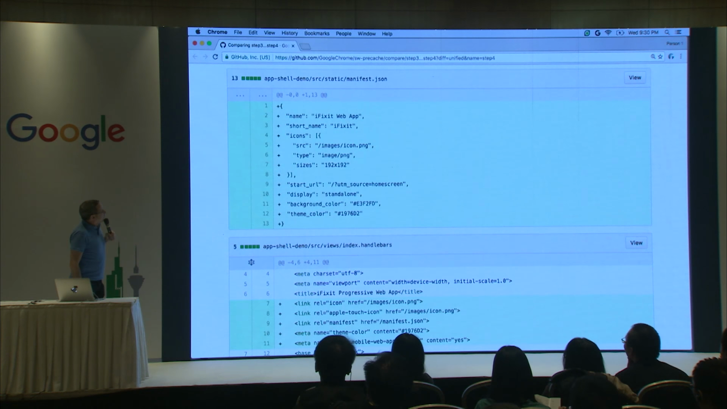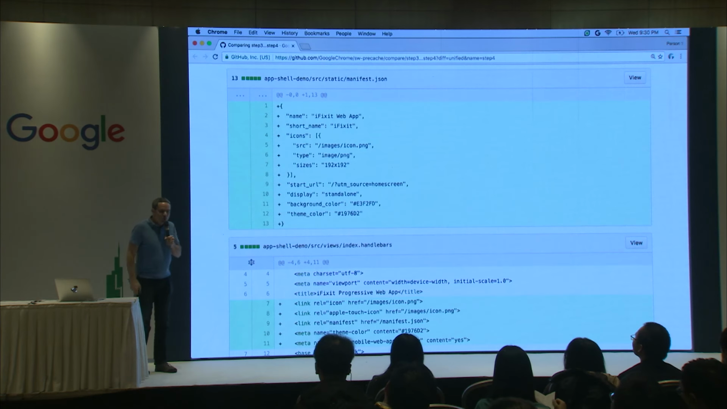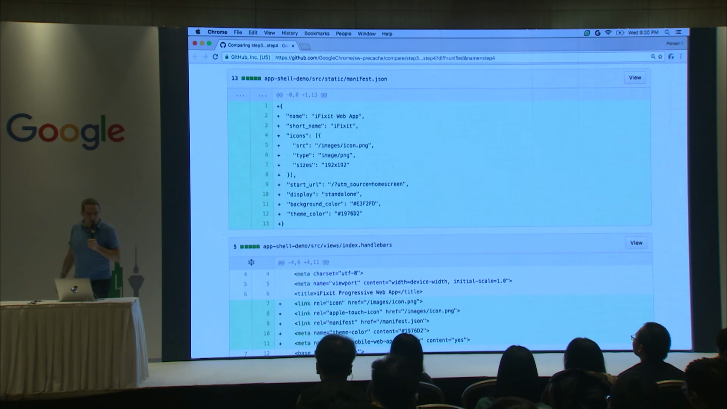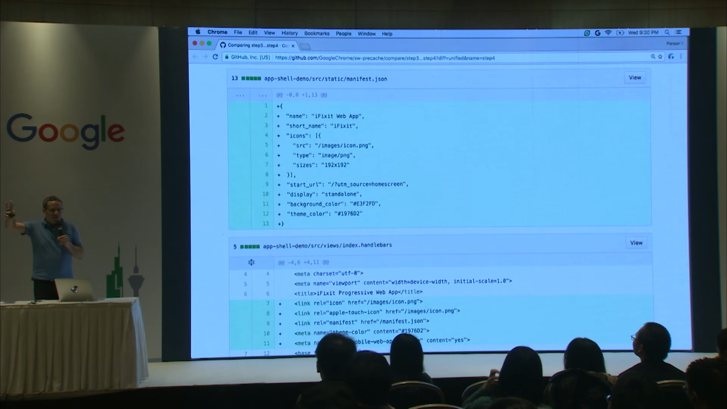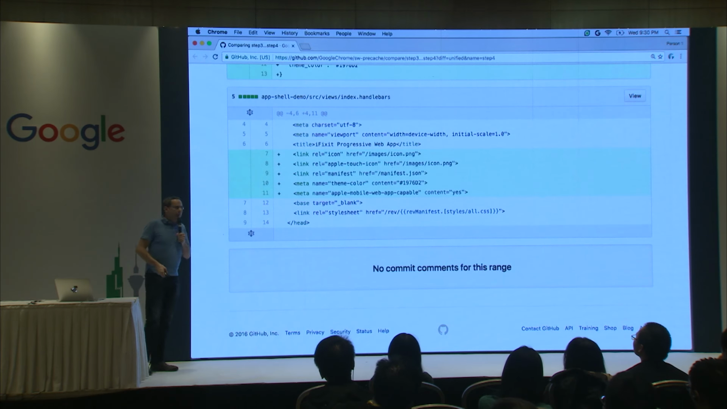I've added a manifest. So it's got the name, the short name, it's got that one icon, the start URL. It says display standalone so that the app always starts without the address bar. We set the background color and a theme color. All right, so now we've got our manifest. There's one other thing that we need to do. We need to update our index.html file.